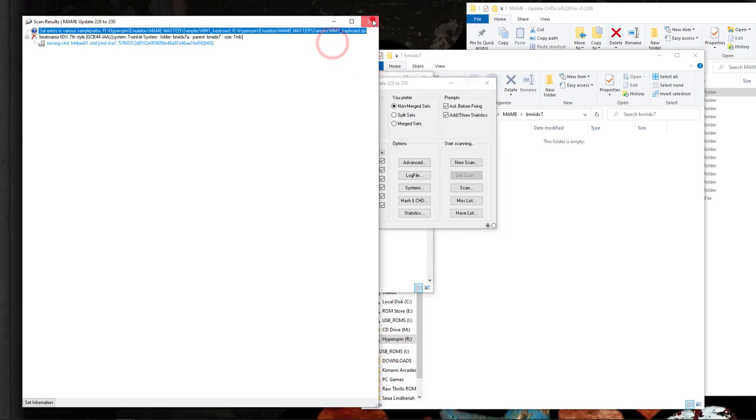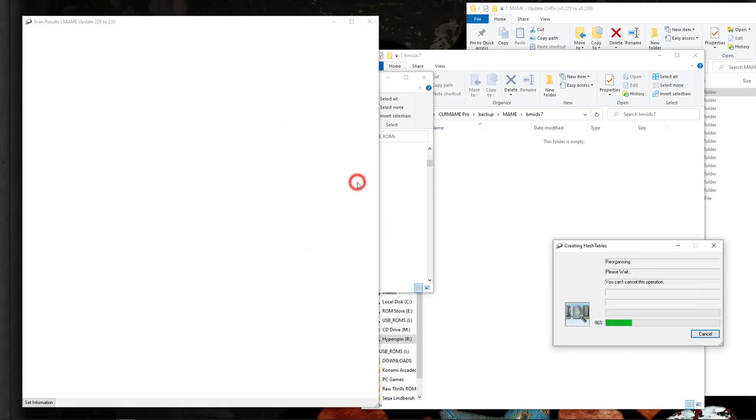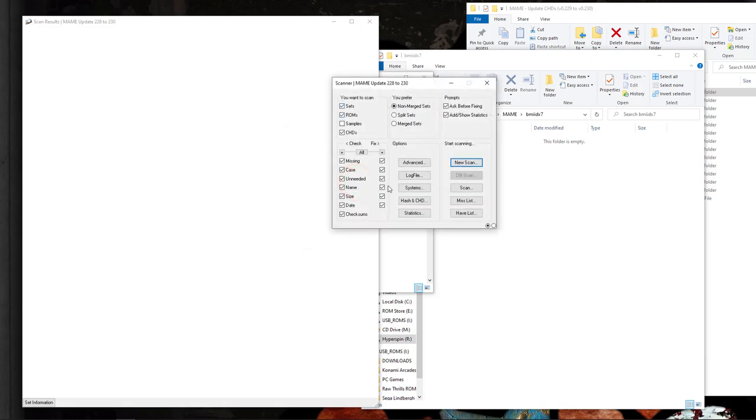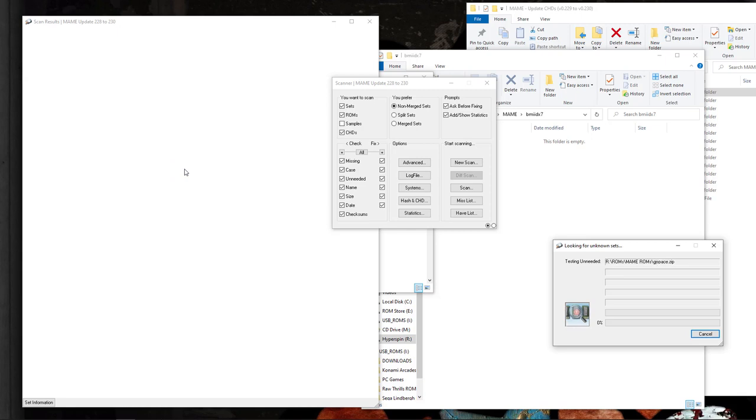Okay, let's close the scanner, close that, and let's do another scan. Just double check I'm on non-merge sets. I don't want it to fix anything that's wrong. So this is in the wrong place, yes to all. So it's found it now.